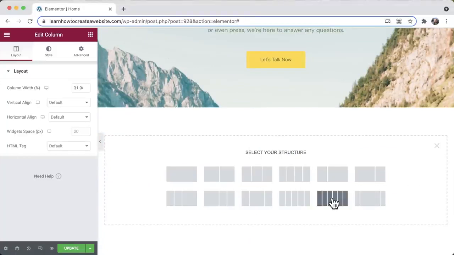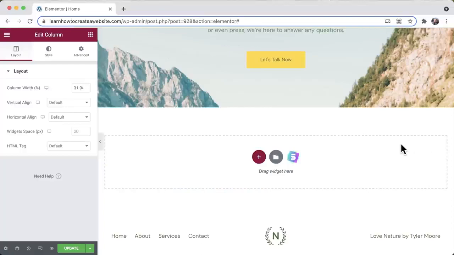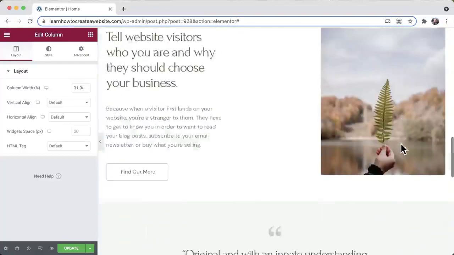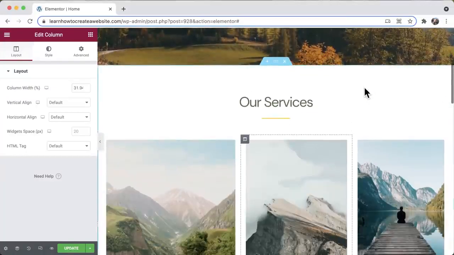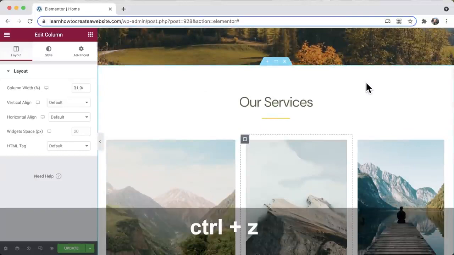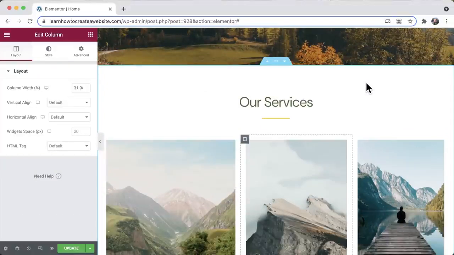Once you add a different section, you can add different widgets to it in order to add new things to your website, but we're gonna be going over that later. And just like with any other part of your website, we can undo all of that by just pressing Control-Z if you're on a PC or Command-Z if you're on a Mac, and that will undo all of your changes.